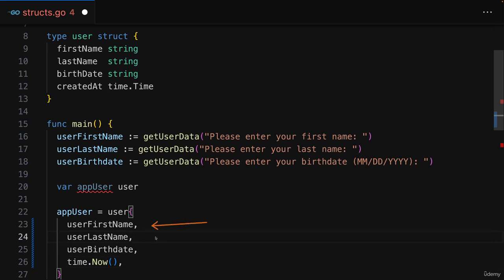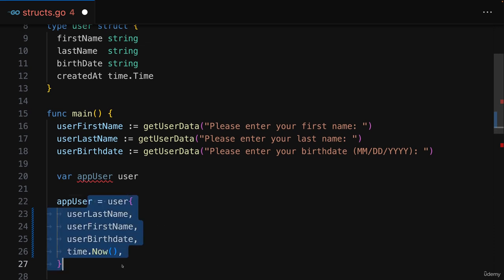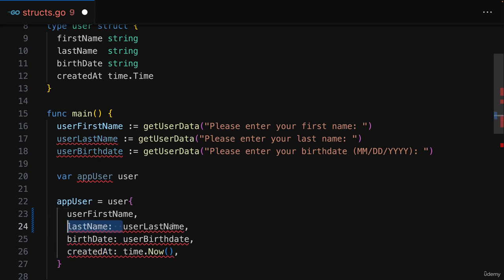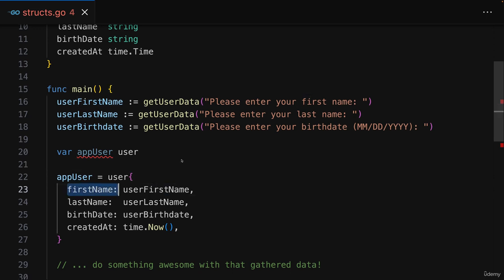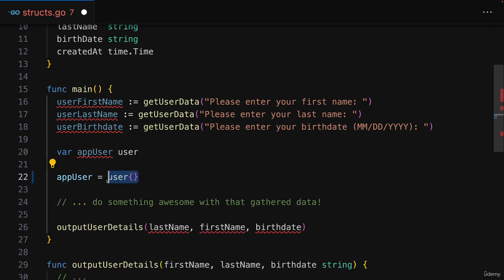For example, down here, if I swap last name and first name, I'm not getting an error here, but of course now user last name would end up in the first name field. So that's something to be aware of, but you can then use the shorter notation. Here I'll go back to that longer notation though, since that notation makes it very clear which value goes into which field.